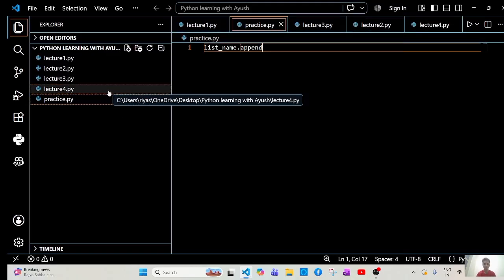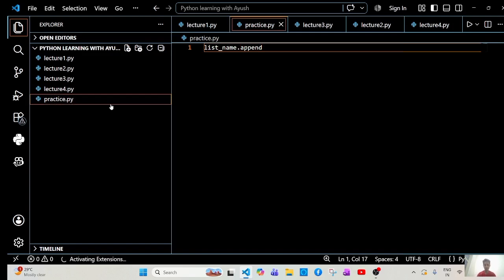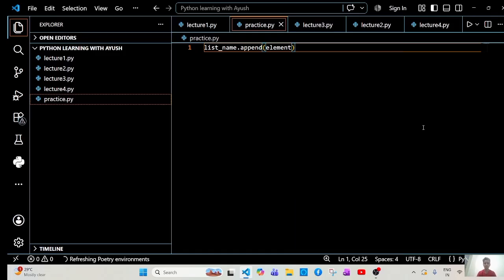So now we will see some list methods, that are built-in functions that help us modify and manage lists easily. Okay, so the first method is append. The append method is used to add a new element at the end of the list. So the syntax is list_name.append(element). So this is the syntax of the append method.